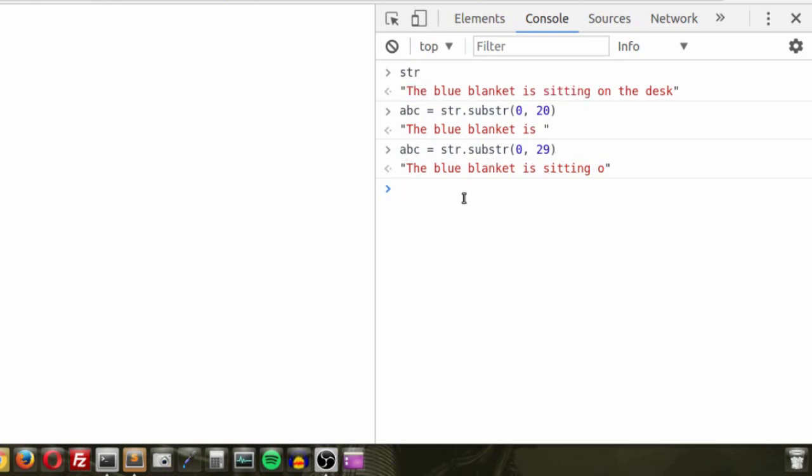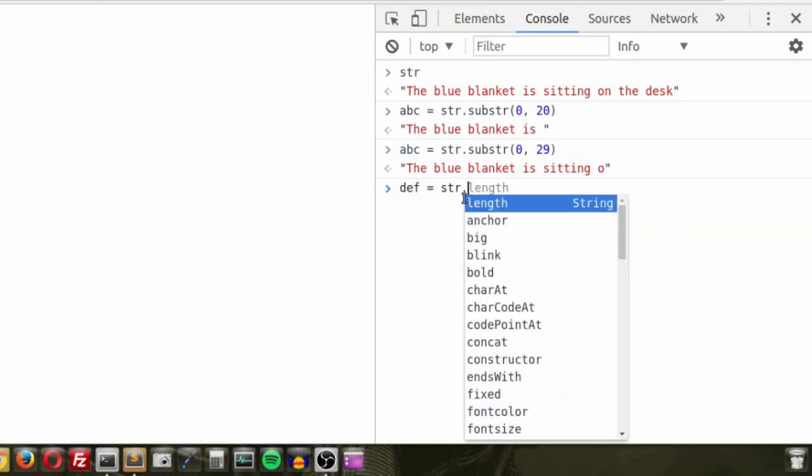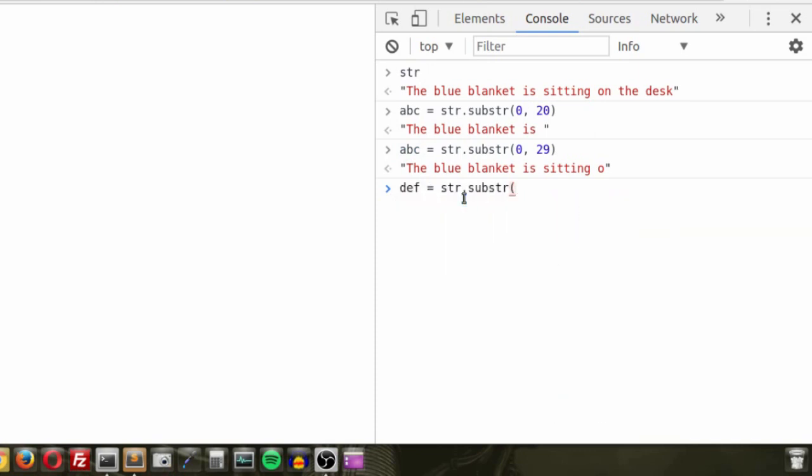Now you don't have to start with 0. You can do substring, and let's start at 10 and go to the next 10. So this is going to start at technically letter number 11 and is going to get the next 10 after that. Now we get "blanket is." Look at that. So that's substring.